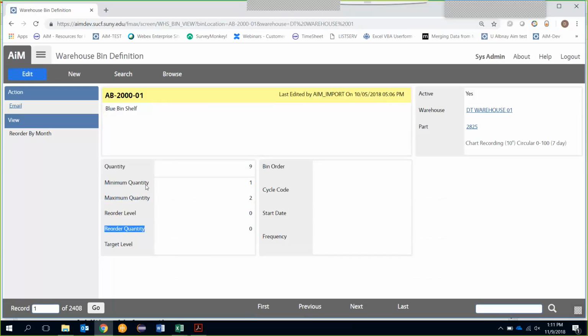So my minimum quantity is how low am I willing to allow my inventory to go down before I need to send up a red flag. My maximum quantity is what's the maximum I need on hand. My reorder level is the level in which I want to set purchasing to automatically put together a purchase order for reordering my inventory.